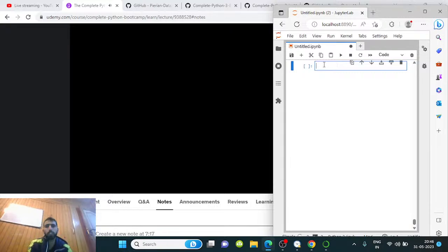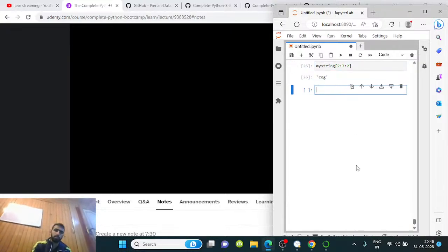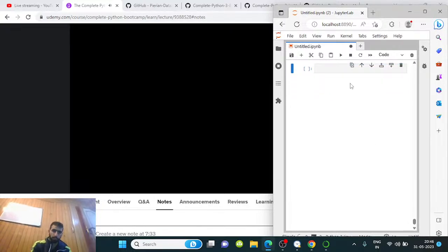So that's how step size works, and you can combine this with a start and stop as well. So we could say something like starting from index 2, go up to but not including index 7 and a step size of 2, and we get back C, E, G. So C, then jump to E, then jump to G. So notice how this all works in combination. You have a start, a stop, and then a step size.